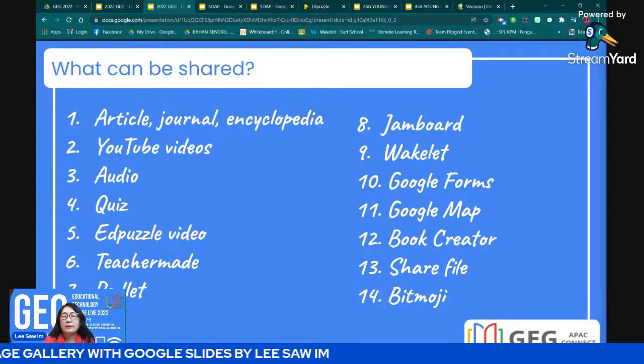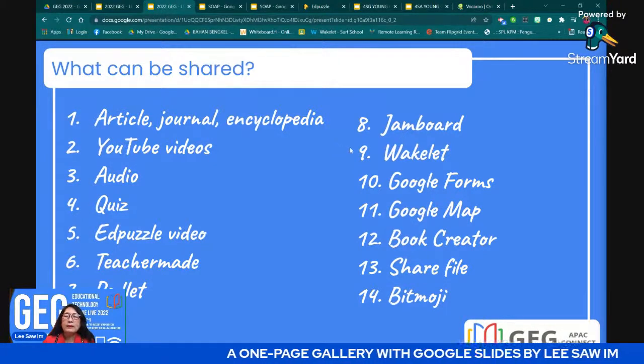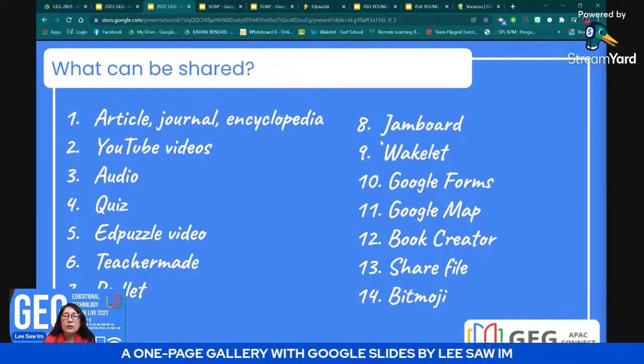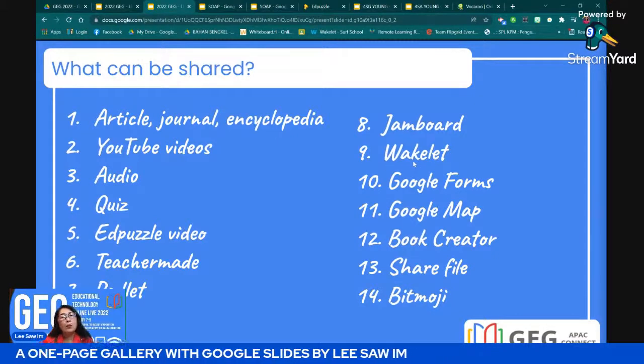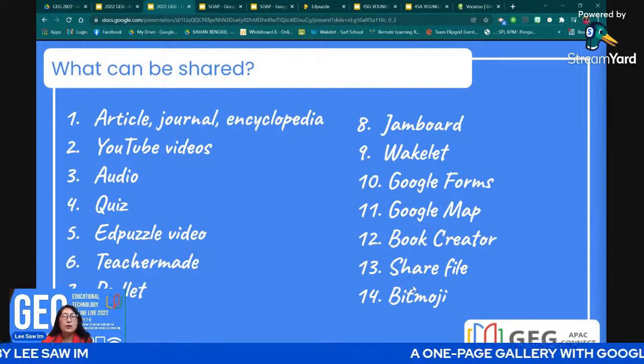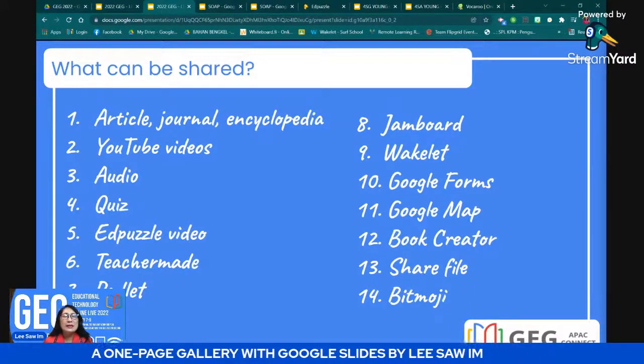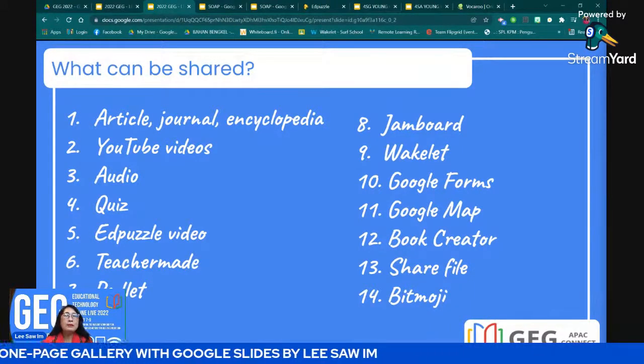Besides that, something pretty cool from Google, we can use Jamboard as well, to draw and write the information that we want. Or we may use Wakelet, Google Forms, Google Maps, Book Creator. You may share files. Or the pretty cool one is you can use your own Bitmoji. So these are some of the things that you can share in the gallery.